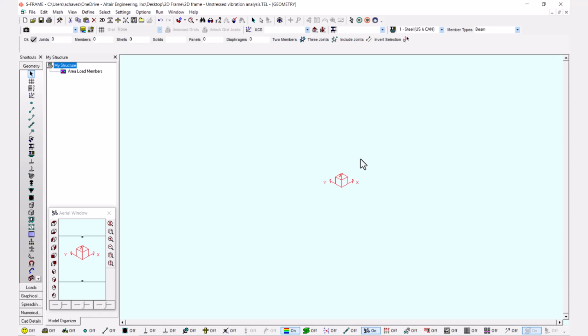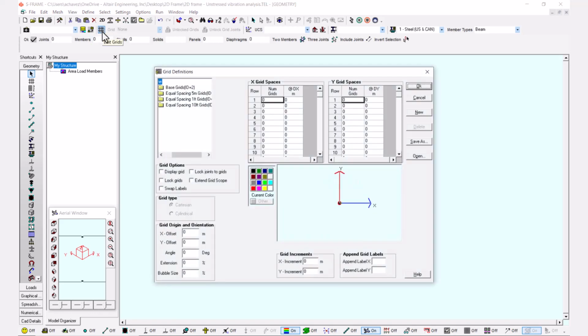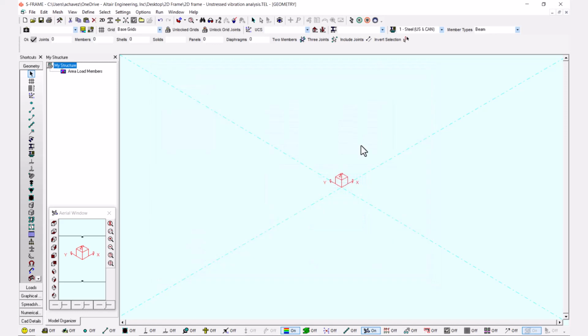So the first step to define the geometry would be to show some grids on my screen so I can make the modeling process a little easier. So I'll just click on the edit grids menu. I may want to check the display grids option over here, and I will be choosing one of S-Frame's basic grids. So this is a 1 meter spacing grid with 10 lines in the positive direction and 10 lines in the negative direction for both the X and Y directions. So I'm just going to click on OK. I can already see my grids showing on my screen.